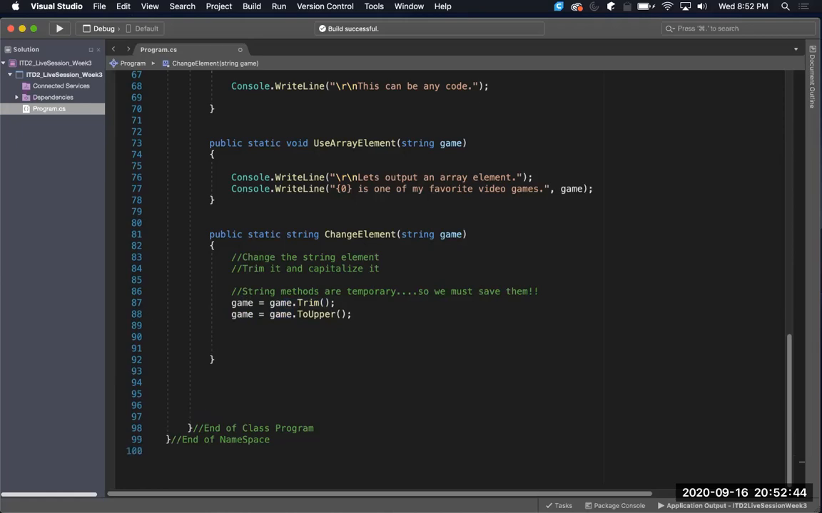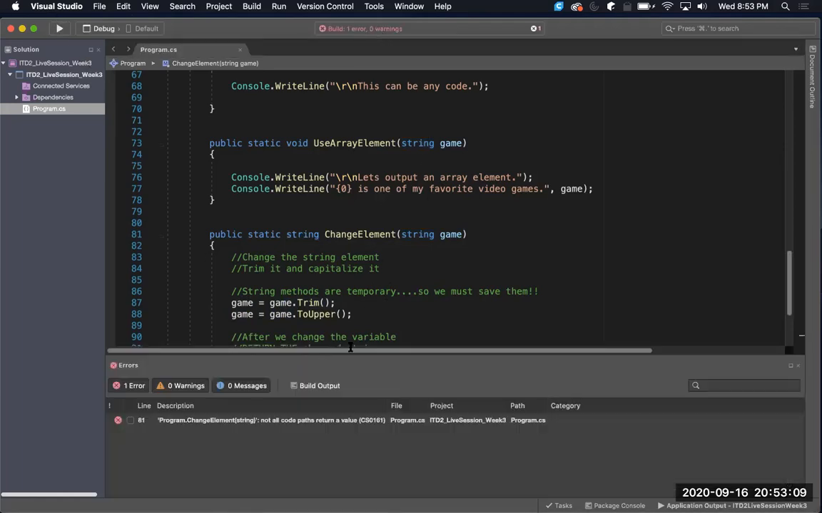Now, this is the important thing here: after we change the variable, we have to return the changed string. Now, this is new, right? And if you say you're going to return something, you have to return something. So for example, if I try to run this now, it's going to give me a build error, and it says, not all code paths return a value, which is, again, programming speak.